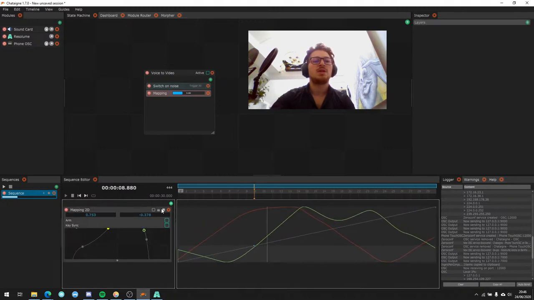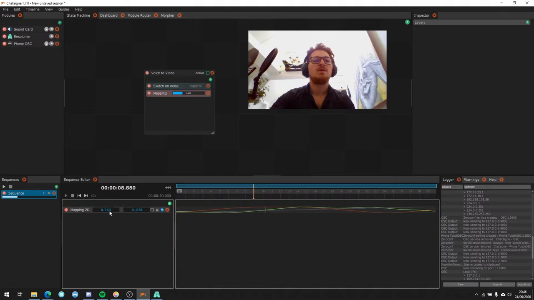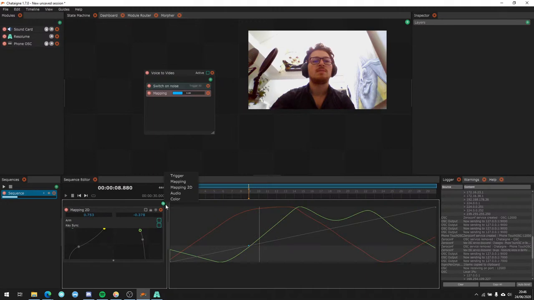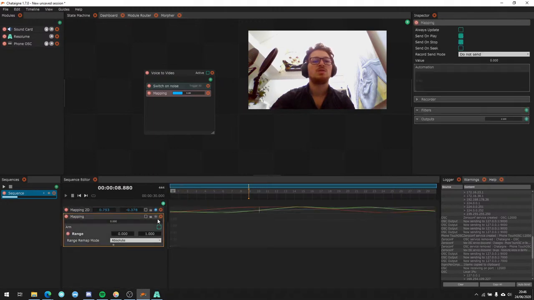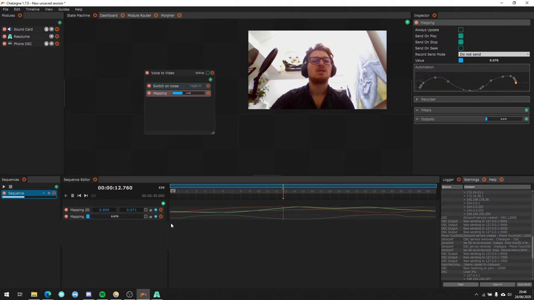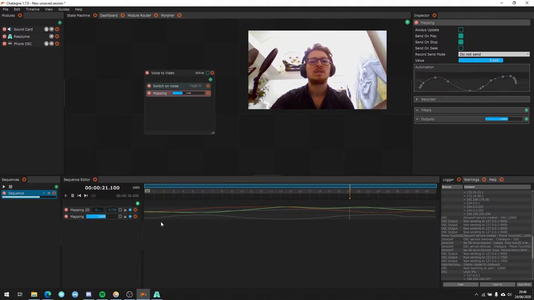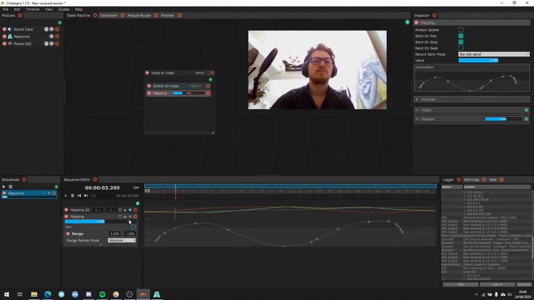Basically if I do this, if I mini-mod, I will only see the values here, same as the mapping. This is something that I didn't show, but here we have the value. Let me draw something. Great. So you can see the value changing here, and if I do this now, you only get the value shown, and this is not editable. So it's very handy when you have a lot of mappings. You can still see the curve, but at the same time see the output here.